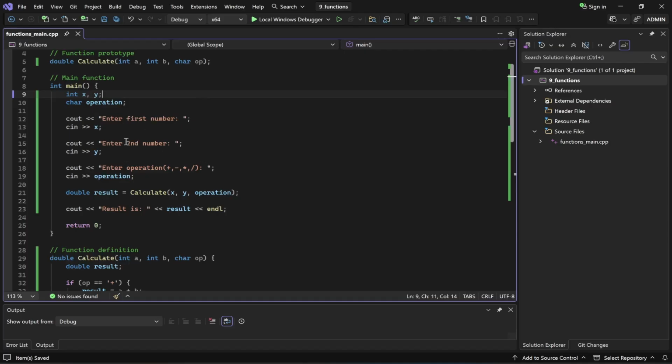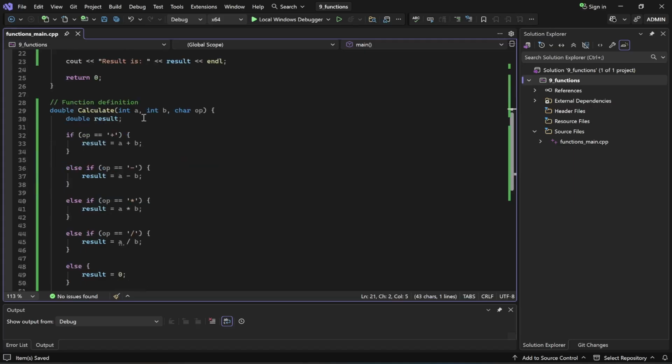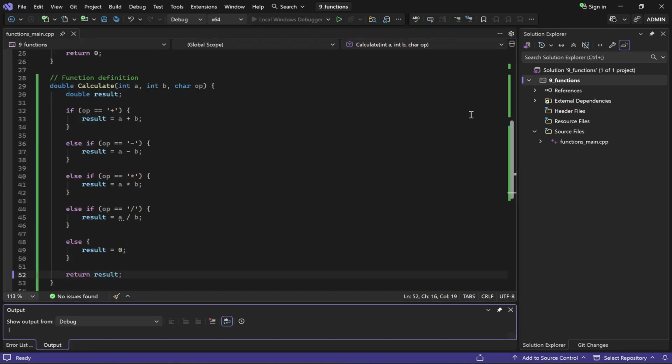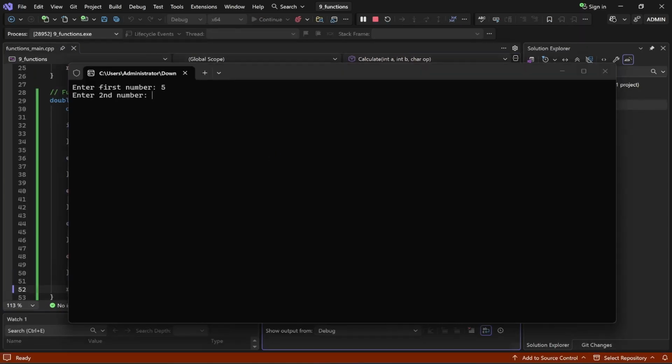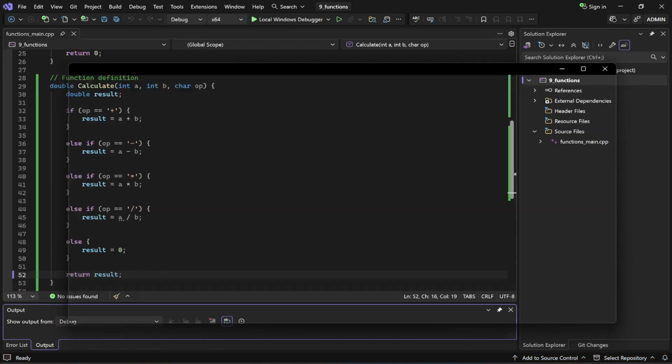We're asking the user to enter inputs, and then here we call the function, and then we're printing the result to the screen. And in the function definition, we're actually writing what we want this function to accomplish. So now let's run this program. If the user enters the first number 5, the second number 5, and let's perform a multiplication, the result is 25.